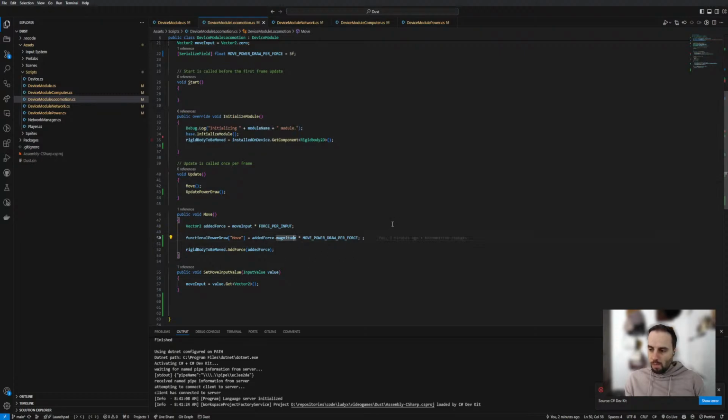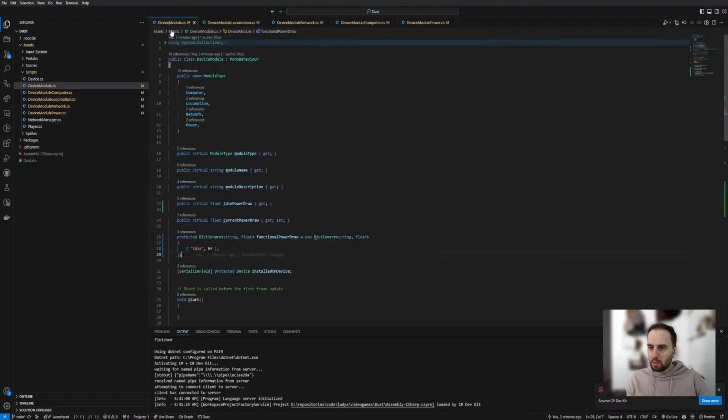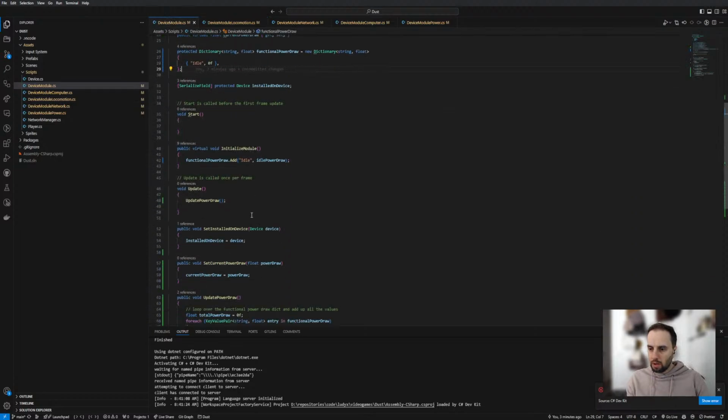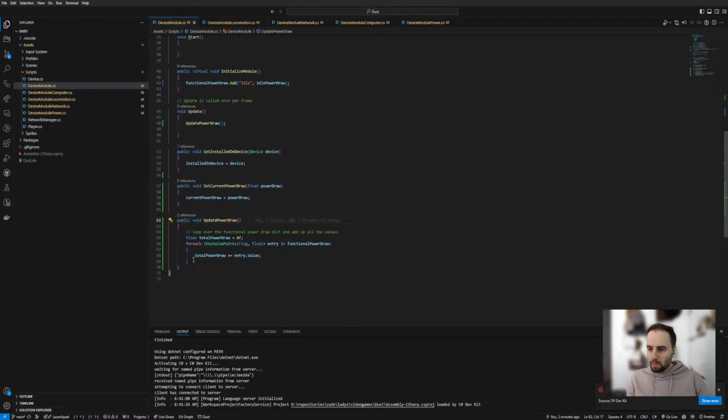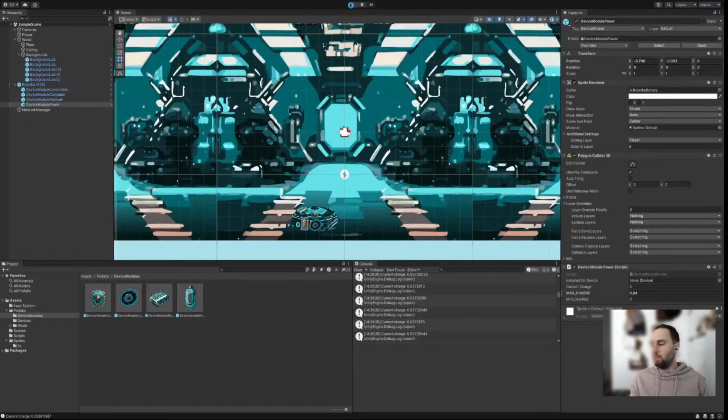And actually, we should already have added this. So we should debug some stuff here though. Debug. And then on the device module level, in the update here, also debug total power draw. And we should see this go up and down when we move and not move.